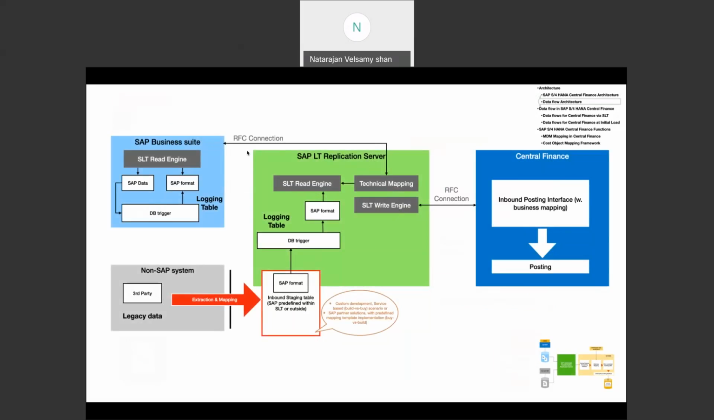SAP LT is reading from the source system. If any changes happen or any data is updated, it triggers the database trigger, then it is put into the SAP format, read here, and goes to the technical mapping. From there it writes to Central Finance. All of this happens through an RFC connection. Whereas in the case of a non-SAP system, there is no RFC connection.